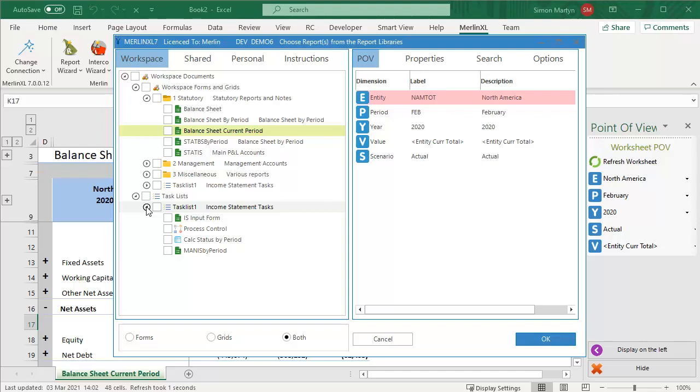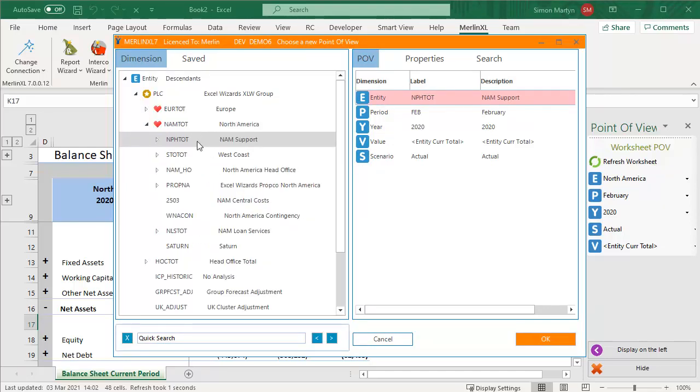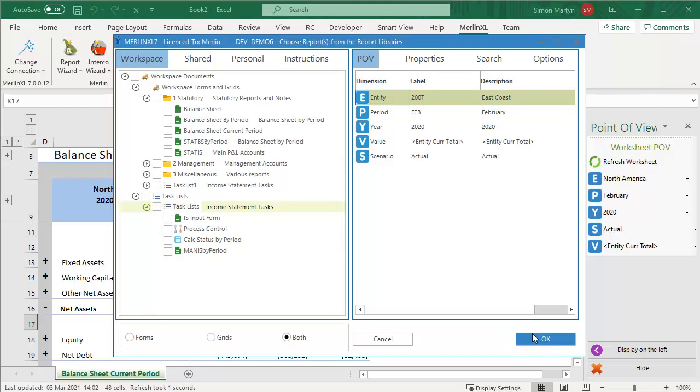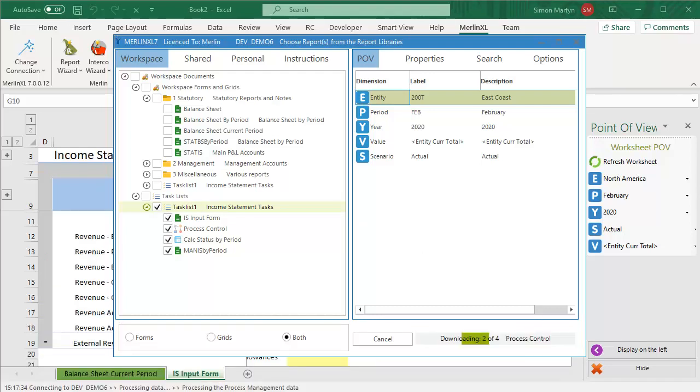To choose a different point of view to apply to all the documents in this task list, we double click on one of the dimensions in the right-hand point of view panel. This time we'll select a base member entity and confirm OK to return back to the report library form. To download all the items in a task list, we check the checkbox of the task list, which checks all the task list items, then select OK to confirm the download.